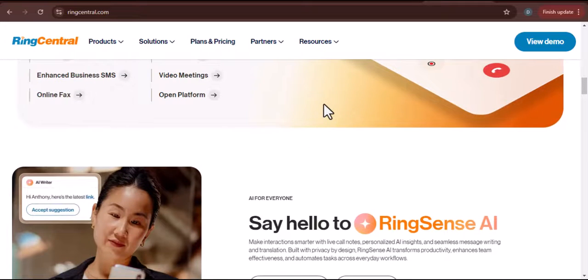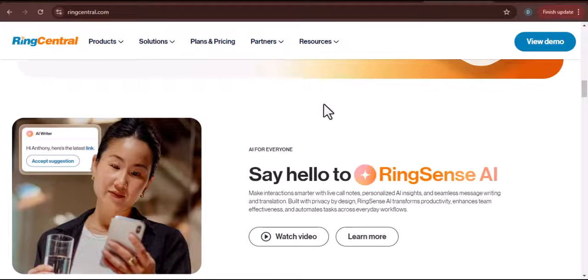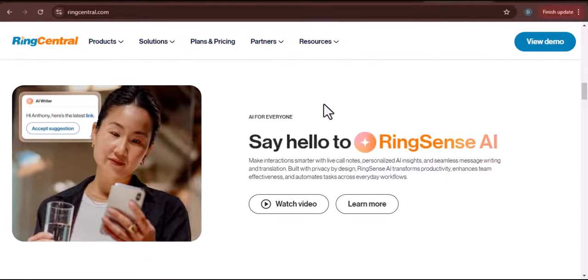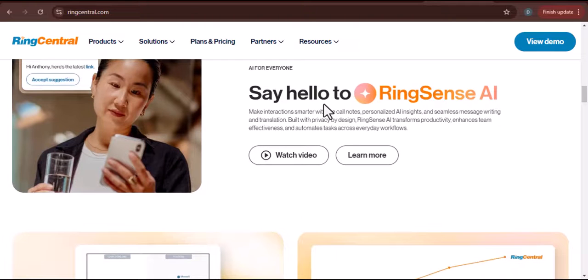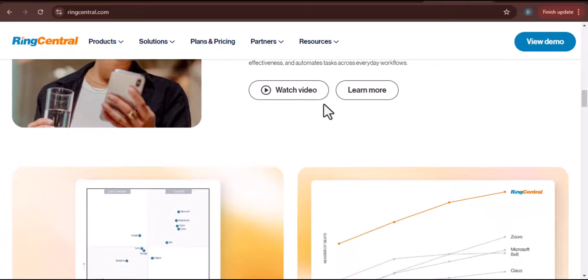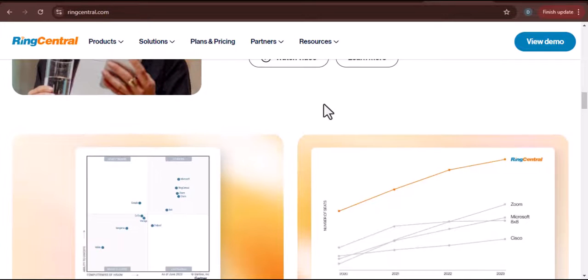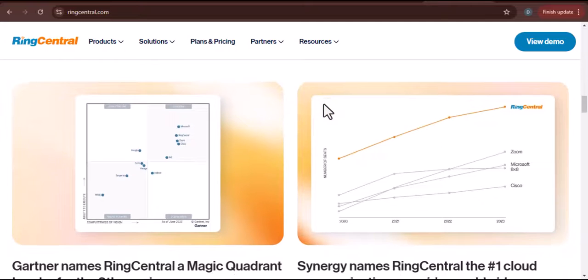Making an outbound call. RingCentral gives you several intuitive ways to do this, catering to how you prefer to work. First, the RingCentral desktop app. This is your central hub for all communications. To make a call, simply open the app and look for the dial pad icon, usually located prominently. Click on it and you'll see a familiar-looking phone keypad.